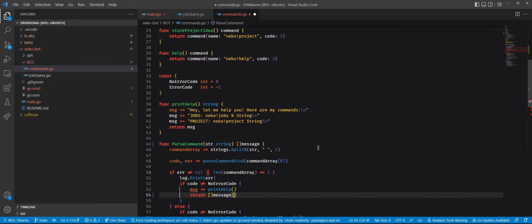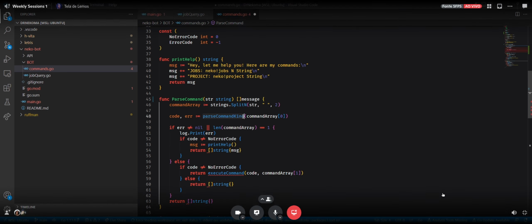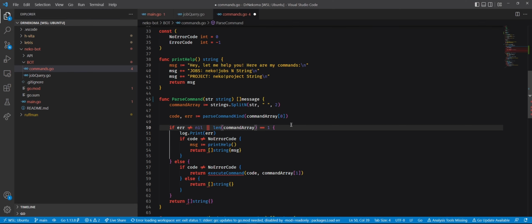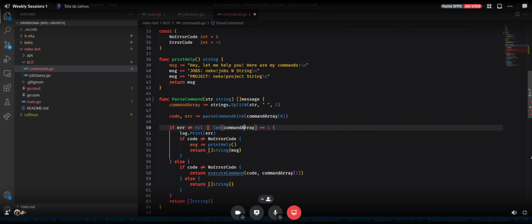Oh, wait. Yeah, I didn't think this through, man. We cannot just change this, because I remember changing the... what is this if doing, right? This if is checking if you're trying to do a command after parsing the kind of the command, but if you didn't pass arguments for the command, so you did like Neko job, and you didn't pass the how many, and you didn't pass the key sentence, this will be configured as an error.